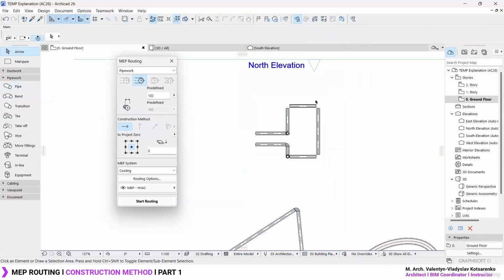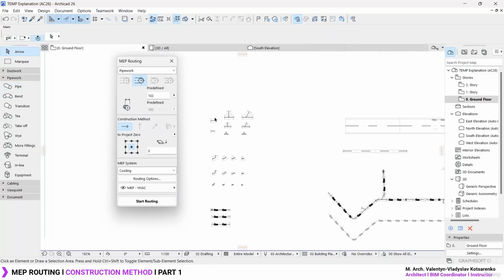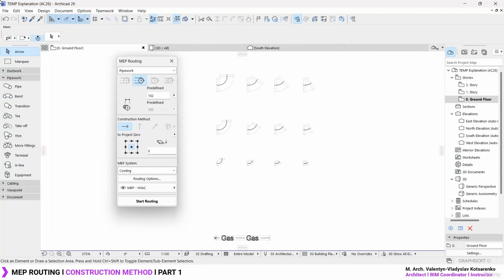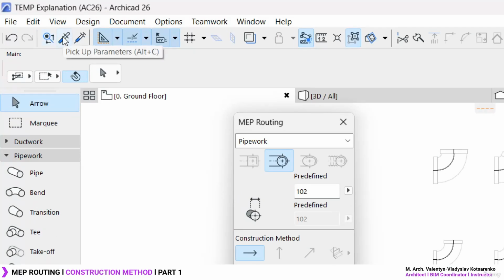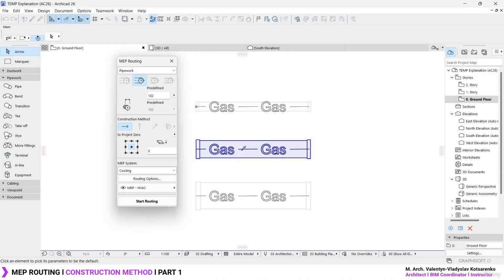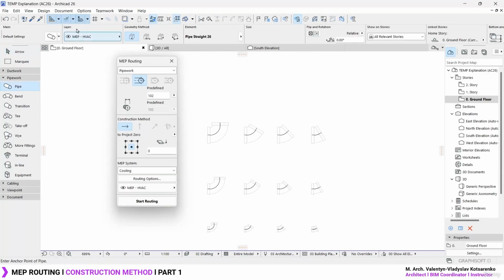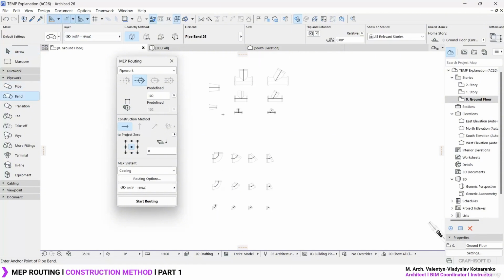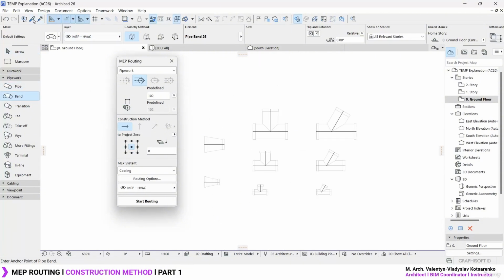So for this case, my recommendation before you even start, make sure to maybe activate the pickup parameter tool, and let's pick up the parameters for this one. Let's pick up the parameters for this one, okay, and lastly this one and this one.